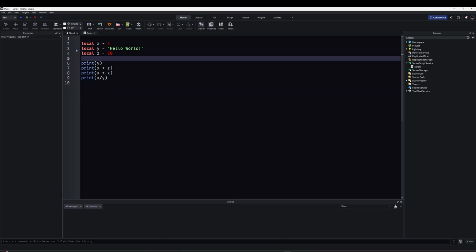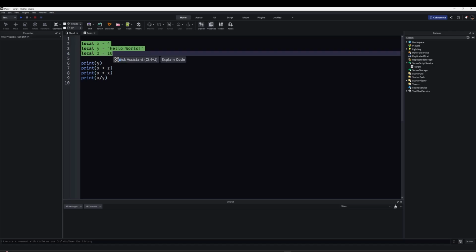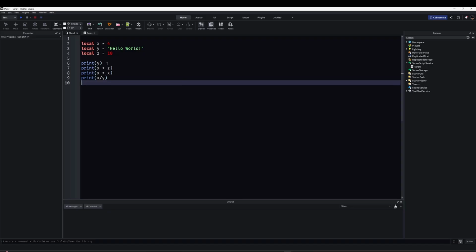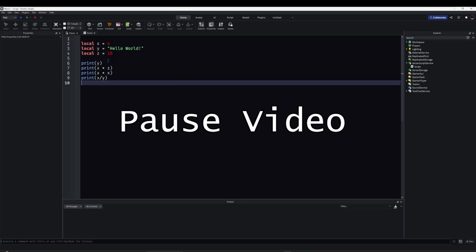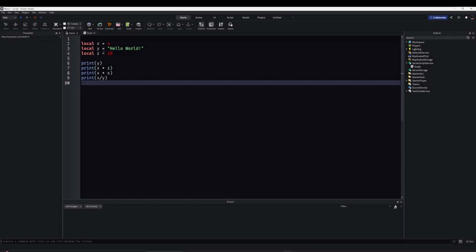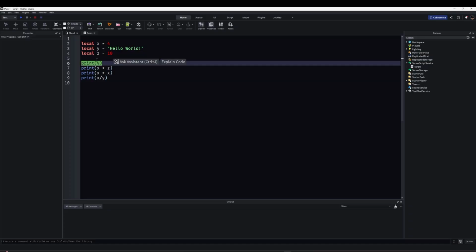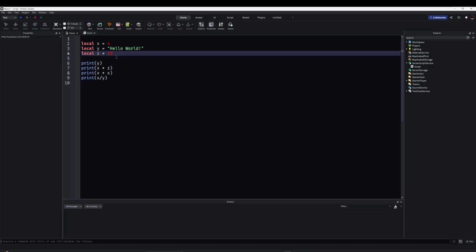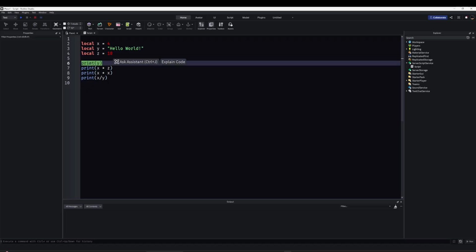Alright, so now I made 3 variables and 4 print statements. One of these print statements is going to give an error, so I want you to figure out which one it is. Your first guess could have been print statement number 1, which is printing out y, which is equal to hello world. But it's perfectly fine for a variable to equal a string, since a variable can equal any type of value. So print statement 1 is good.